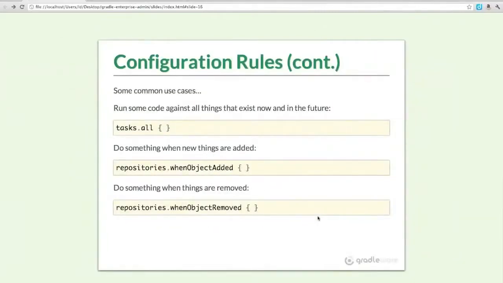So some of the common use cases. The three main methods that you'll work with when dealing with these kinds of collections is all. So you want to run some configuration code against all of the objects that exist now and in the future. There's a whenObjectAdded that only runs when new things are added, and of course a whenObjectRemoved as well. Quite a bit less useful, but it's there for completeness, I guess. We do use it in some cases.